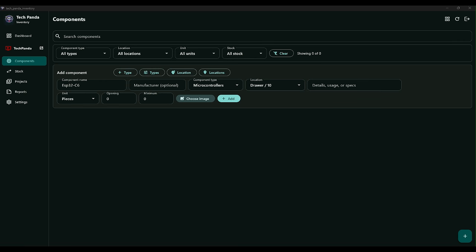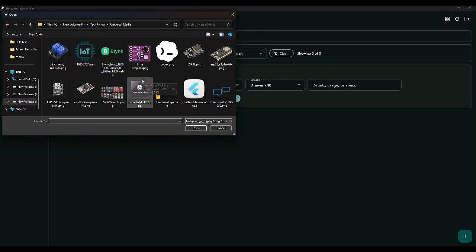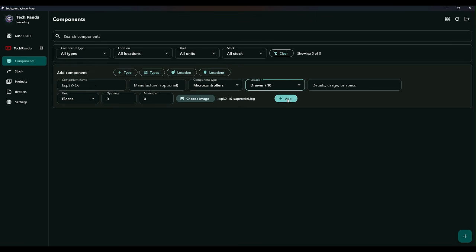The Details field can be used for any extra information you want to keep with the component. You can also select a unit if required, enter the opening quantity, and define a minimum quantity for low stock tracking. Finally, let's add a picture. Click Choose Image, select an image of the component, and then click Add. And that's it. Our ESP32C6 Super Mini has now been added to the inventory.